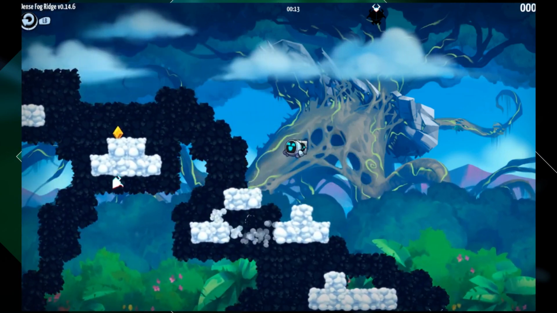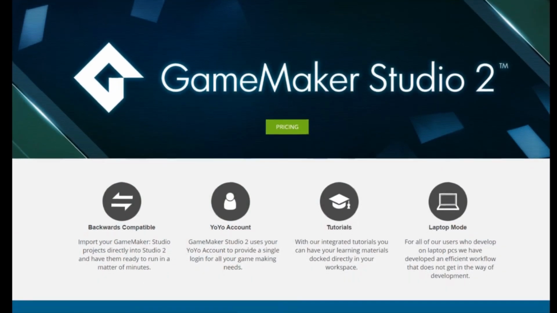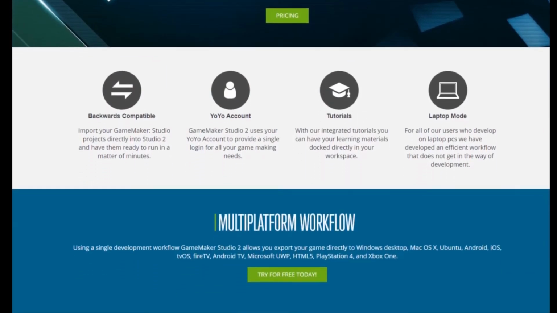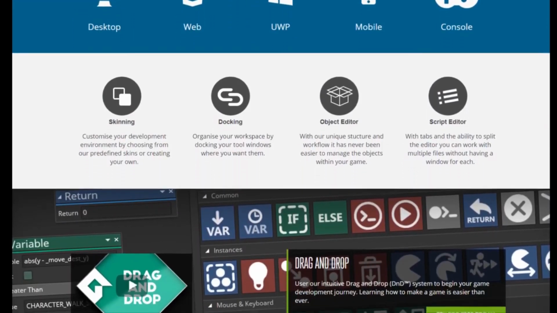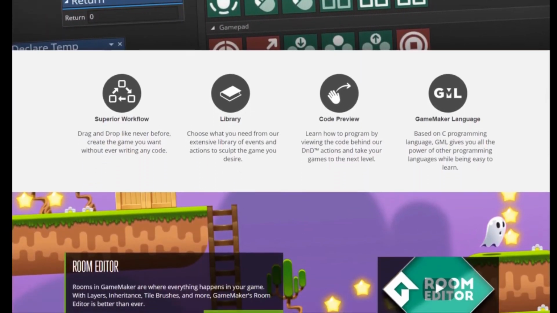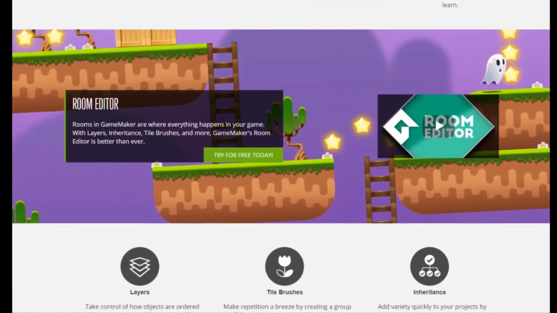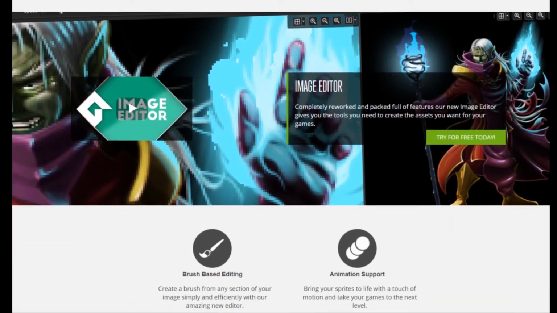So what exactly is GameMaker Studio? GameMaker Studio is a piece of software for Windows and Mac that allows anyone to create and share games. It is a workspace designed to make the game development process much easier and faster compared to coding a game from scratch using a traditional programming language like C or Java.